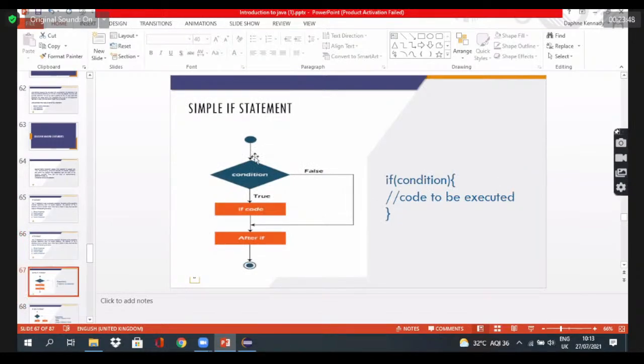Okay, like I said, a simple if statement is going to be like this. You're going to have a condition. If it is true, it is going to execute a bunch of code. If it is false, it is going to skip this code, the if part of the code, and go to the next sequence of steps.